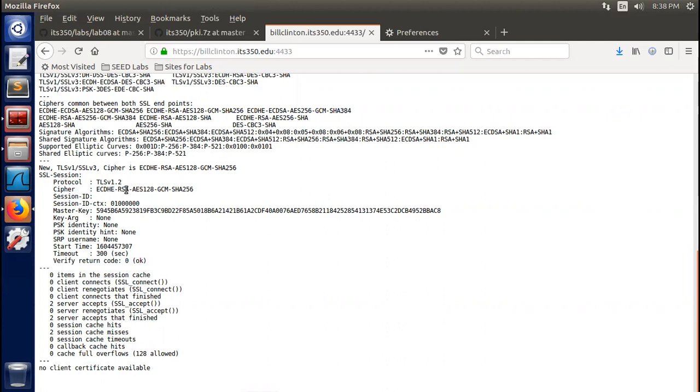ECDHE-RSA. The symmetrical cipher, asymmetrical cipher, the block cipher operating mode, and the hash algorithm we use to guarantee the integrity of the communication. Here is the key exchange algorithm.